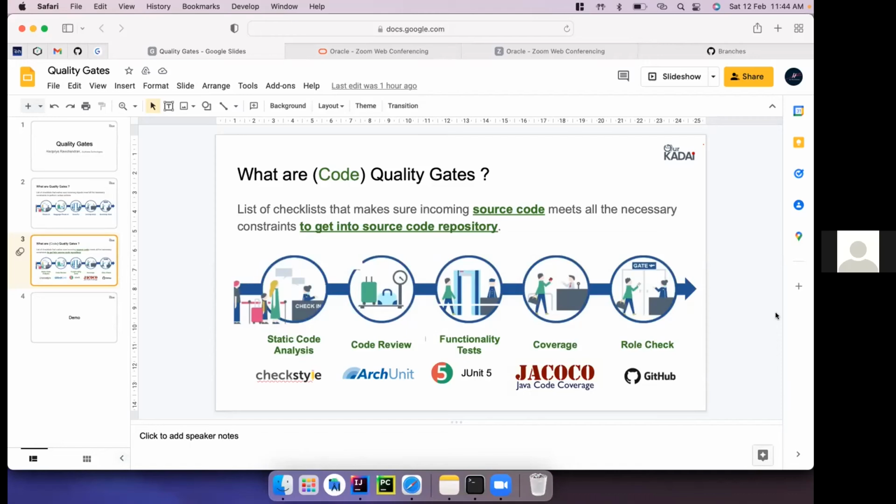You need to check your code for static analysis, code reviewing, functionality, coverage, branch protections, all this. I think there are a lot more. So we use HP Fortify for static code analysis. We use Sonar for any vulnerabilities and violations and all. So there are quite a bit of tools that we could use.